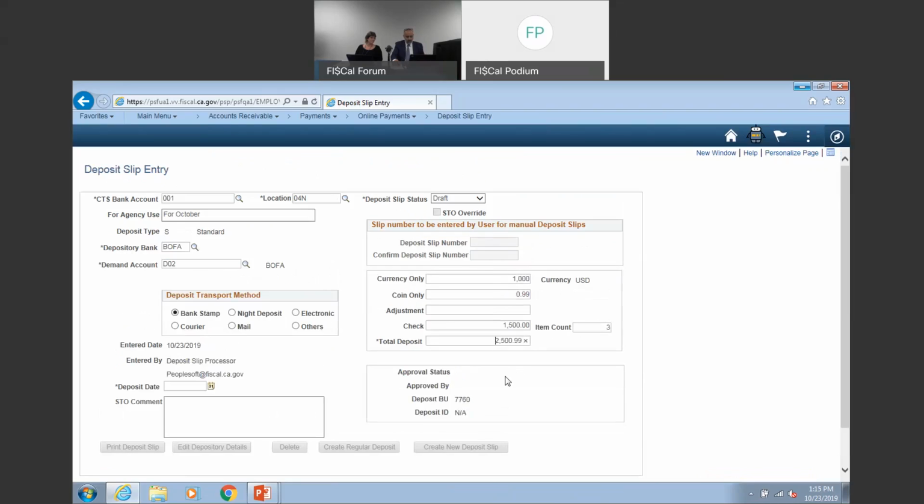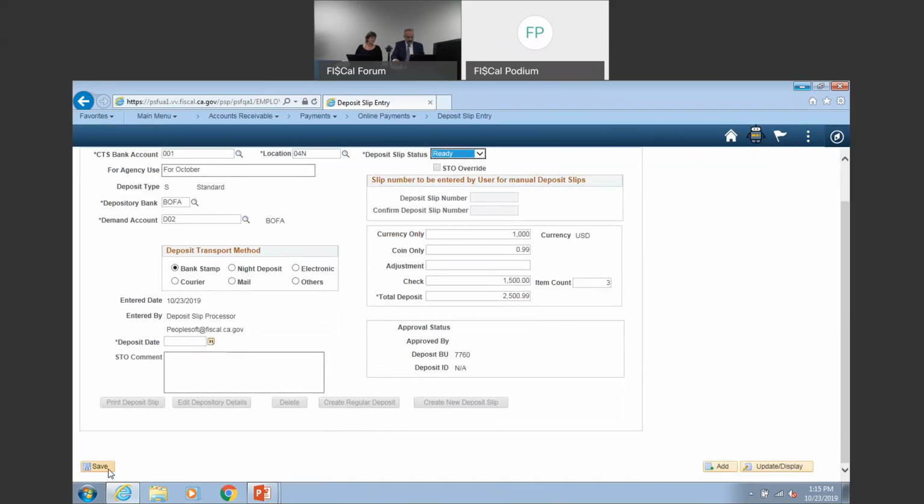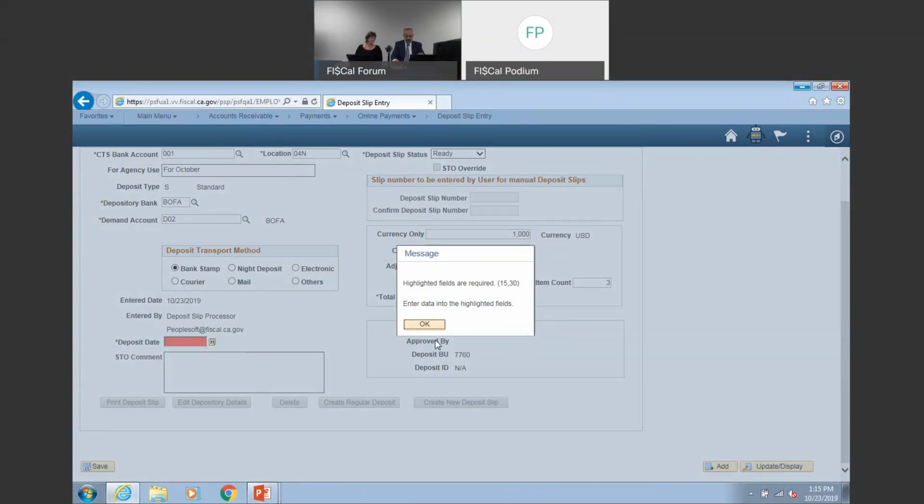Now I'm ready to make my deposit. I go to the deposit slip status. I change it from draft to ready. I move to the bottom of the page and save it. It's an error. I forgot to put the deposit date, but this is a good elaboration to show you that the system, if you're missing anything in the deposit, will not allow you to save it. So I need to select the deposit date.